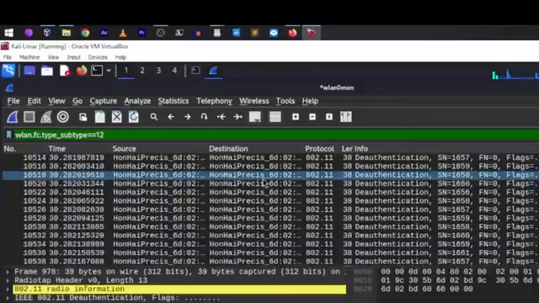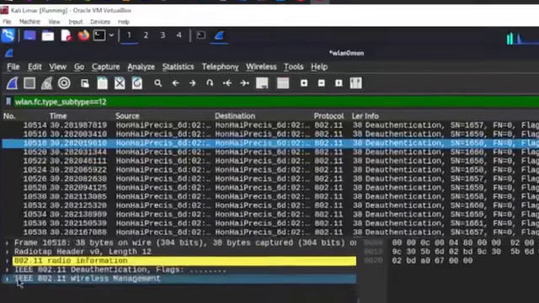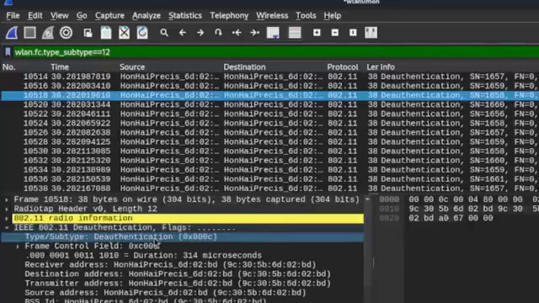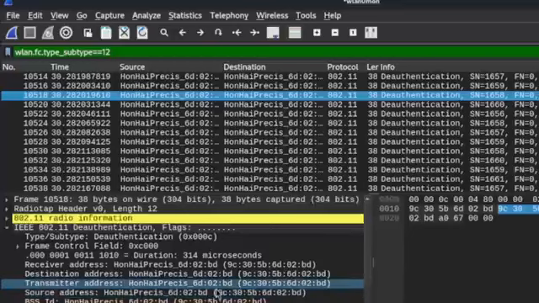Now click on any deauthentication packet, and at the bottom let me expand the 802.11 deauthentication flags. Now here we have a field called type subtype deauthentication. In brackets we have a hexadecimal number, 0x000c. If you convert this hexadecimal number into decimal, you will get 12. Now here we have the transmitter address, which is this MAC address.